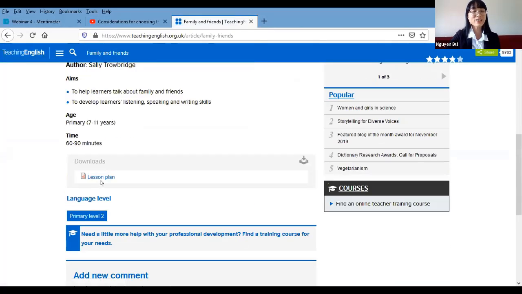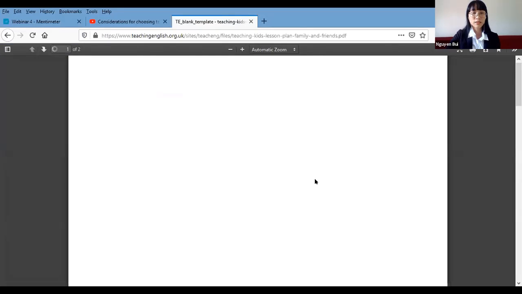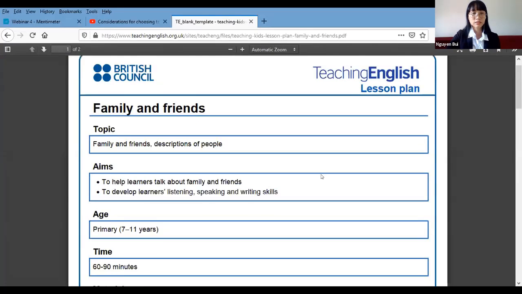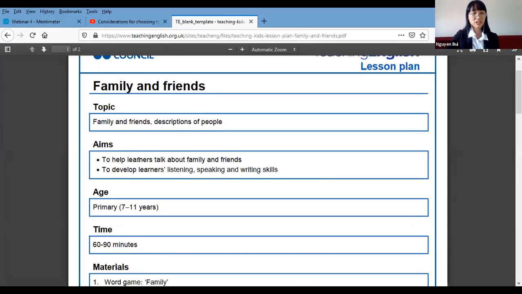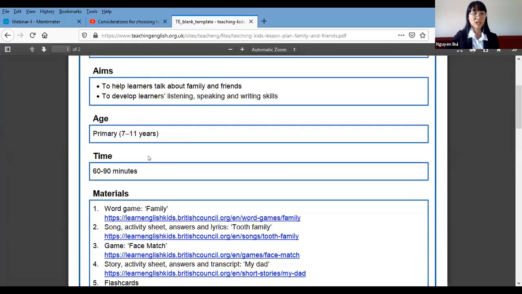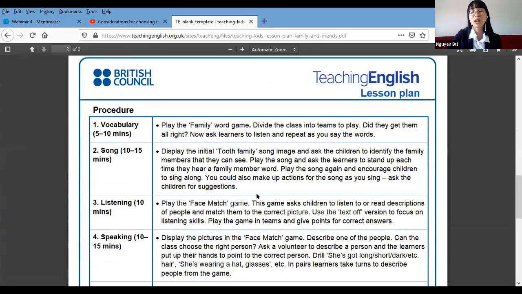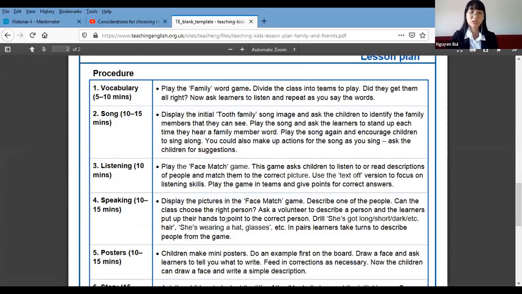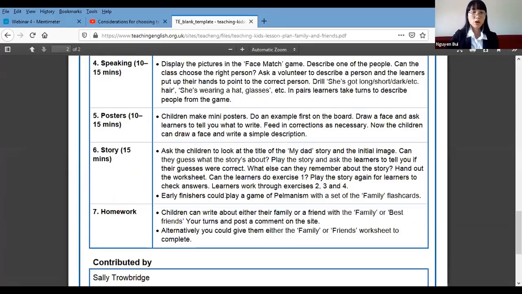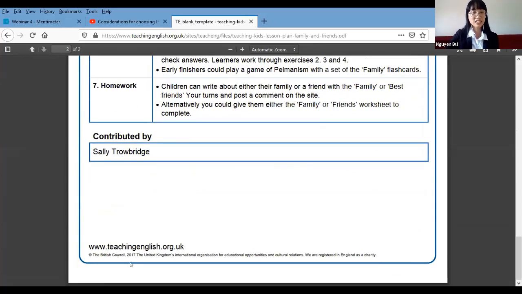Luckily, we have the lesson plan already here. Just open it. We have the topic, the learning goals, the age of the students, the time, and all kinds of materials, from word games, songs, story, flashcards, worksheets, and even the lesson plan to adapt to suit our teaching. It's from the author here, and at the end we have the source and the year, so it's very updated.